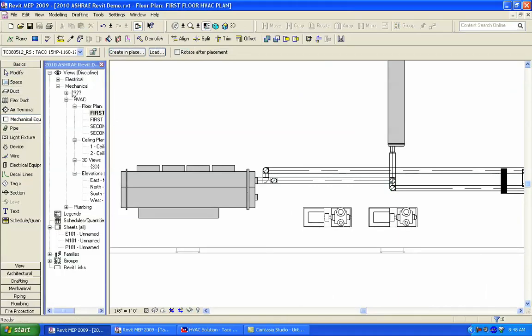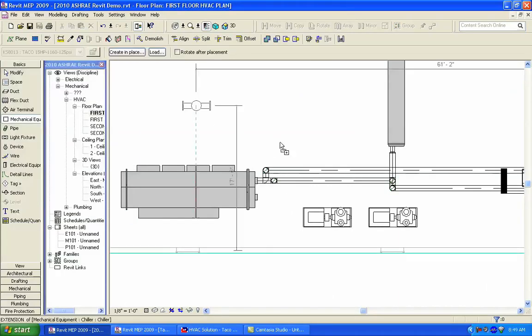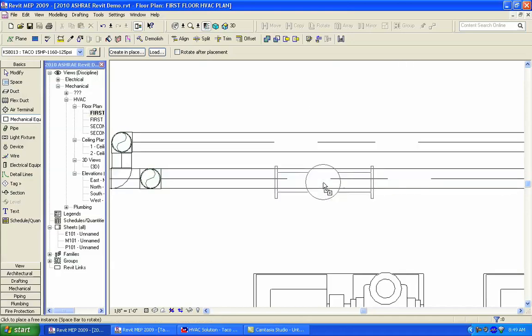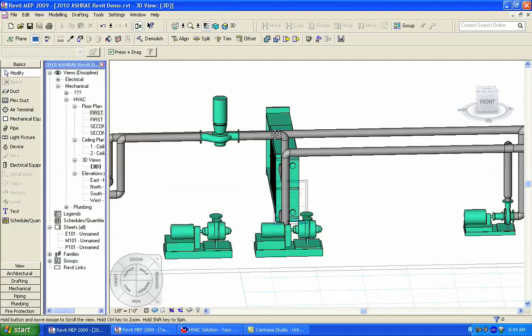You can add a new pump to an existing pipe. Choose the desired pump and click on the center of the pipe. The pump breaks into the pipe automatically. Choose 3D view to see the result.